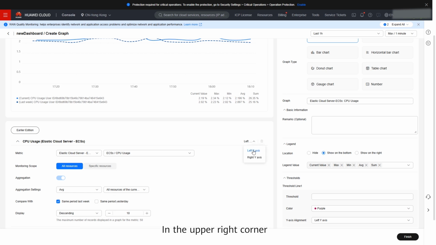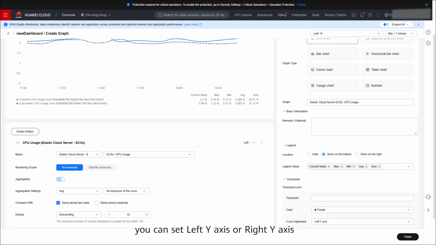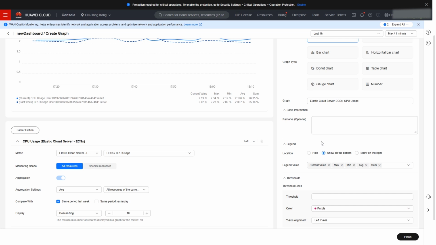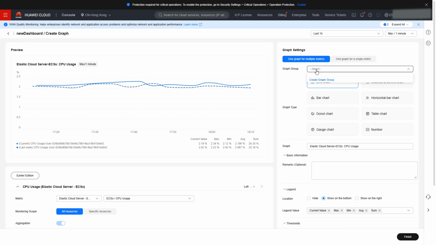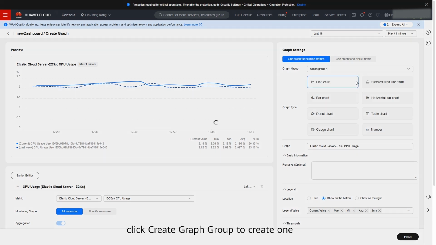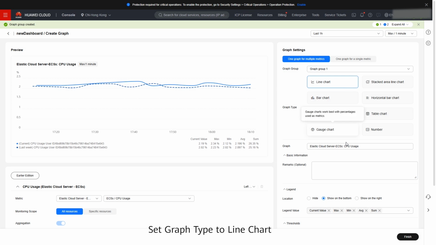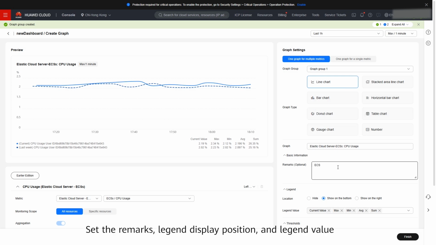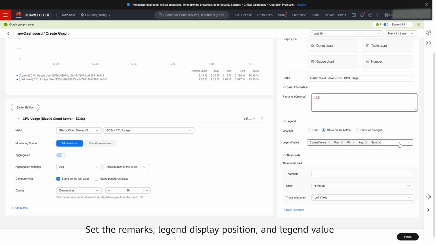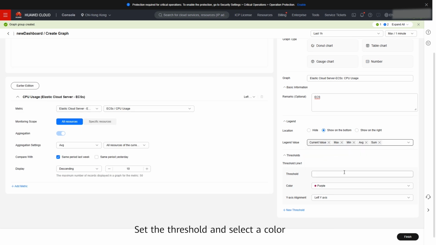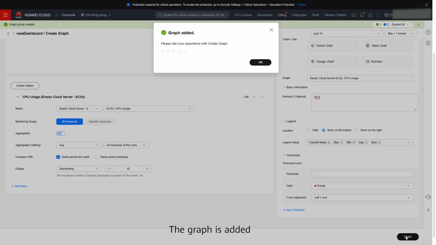In the upper right corner, you can set left y-axis or right y-axis. In the Graph Settings area, select one graph for multiple metrics and select a graph group. If no proper graph group is available, click Create Graph Group to create one. Set graph type to line chart. Set the remarks, legend display position, and legend value. Set the threshold and select a color. Click Finish. The graph is added.